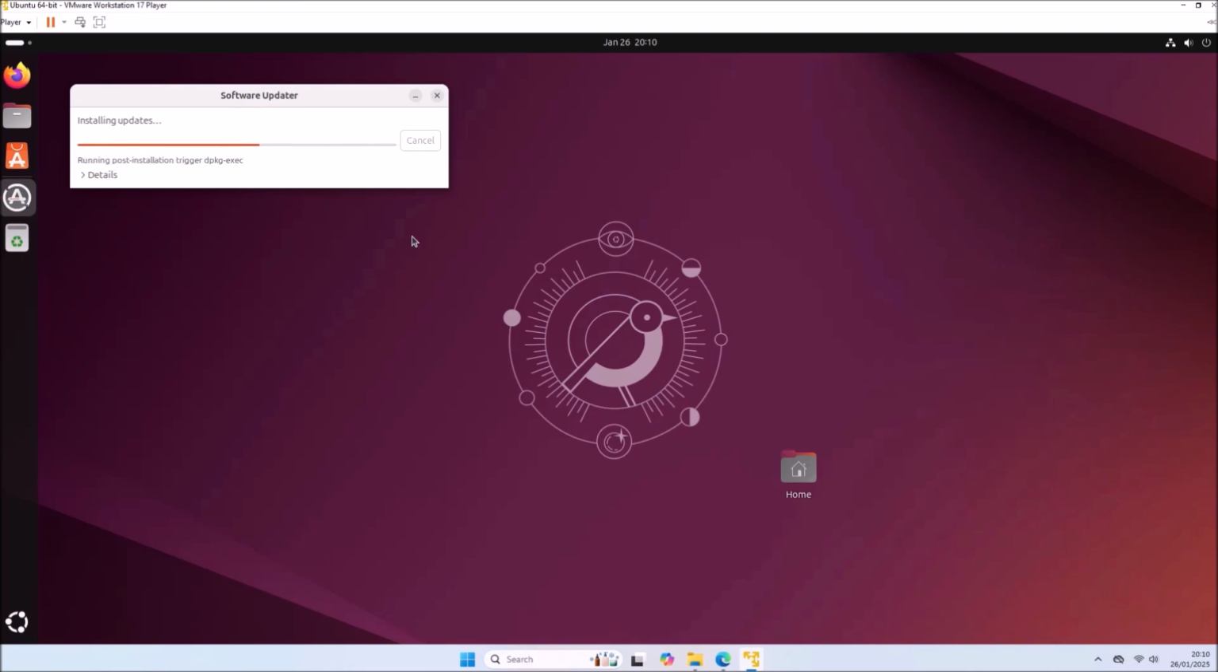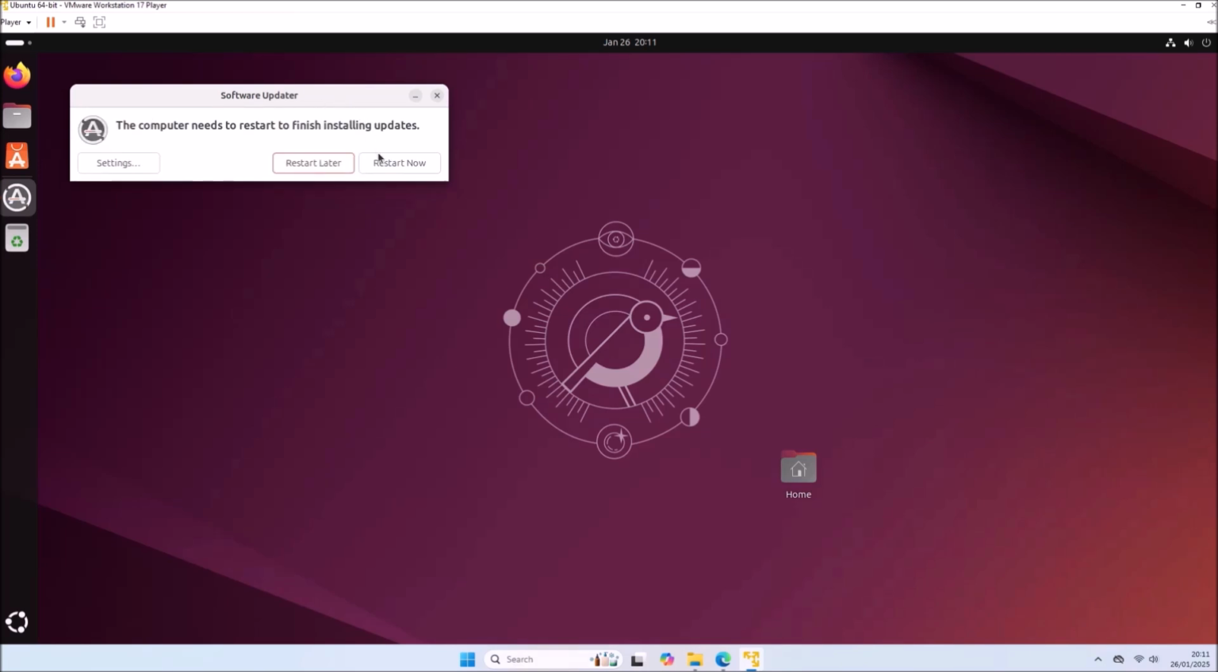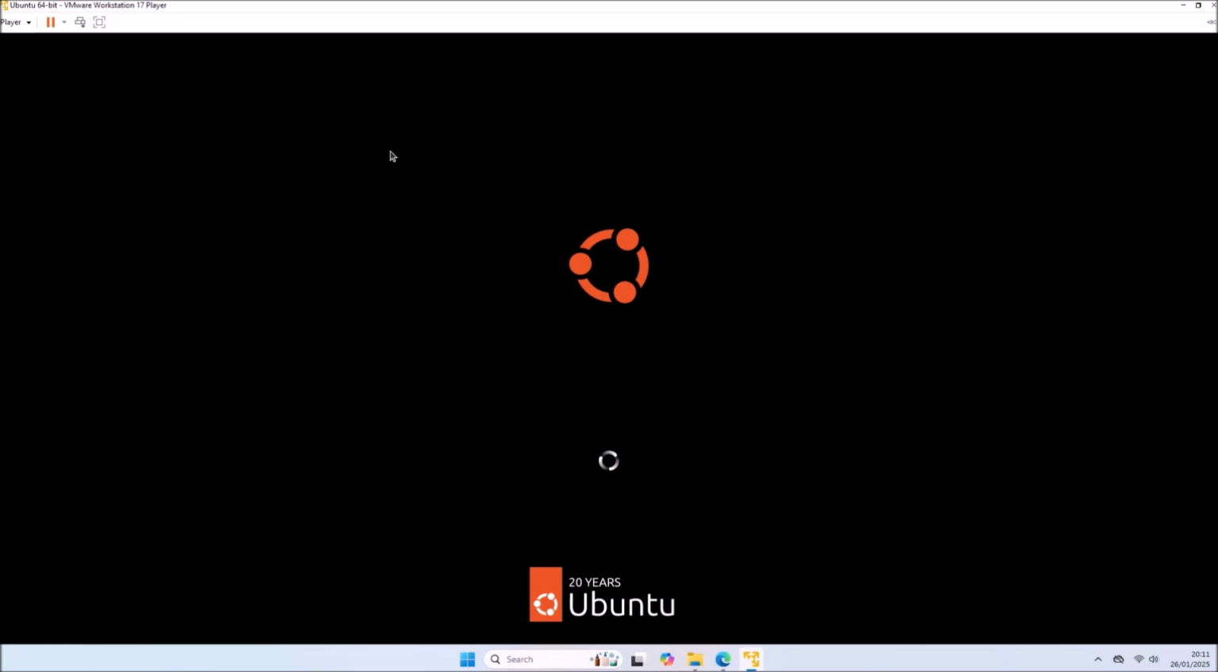The updates will be installed, and then you're going to be prompted for a restart. So select Restart Now, and this is going to restart the Ubuntu guest.